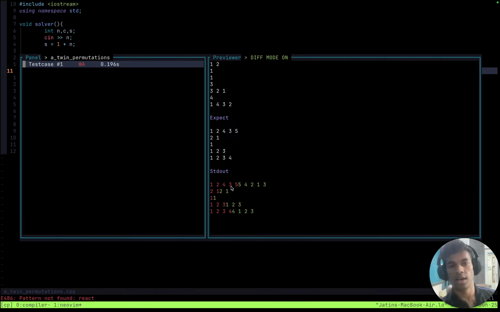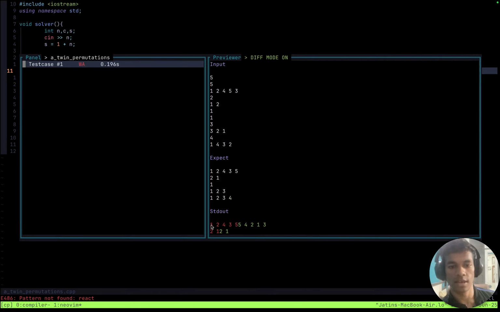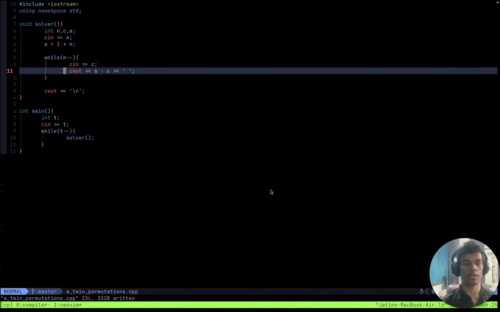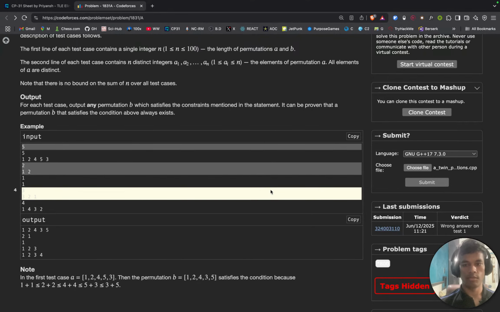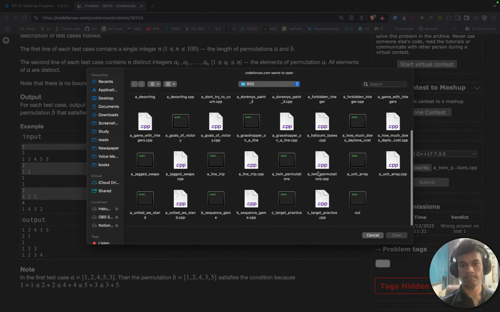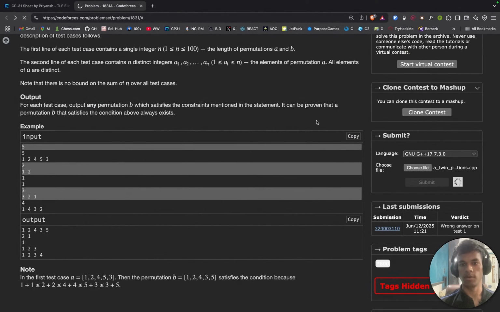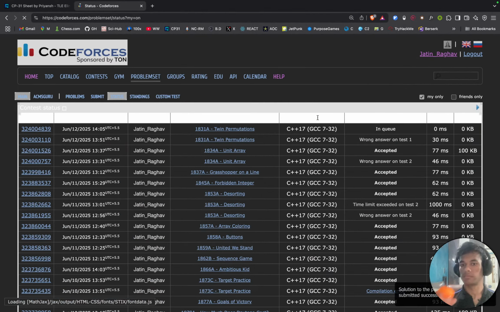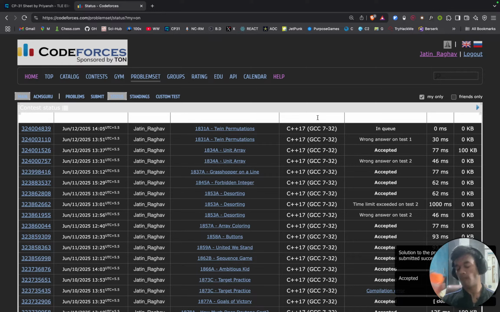Shit, yes, I am actually stupid. I was thinking that this red one is the A array, but that is the answer that is provided to us by Codeforces. A Twin Permutation. Now we should be able to do this. It says accepted.